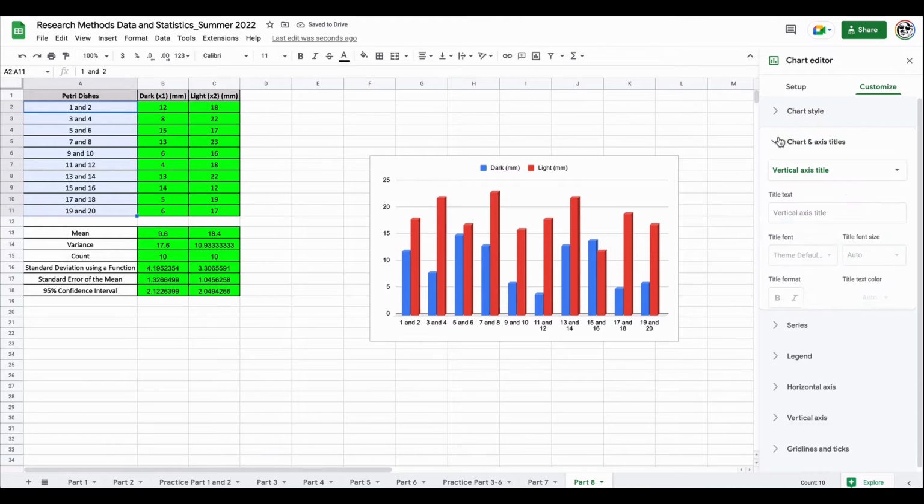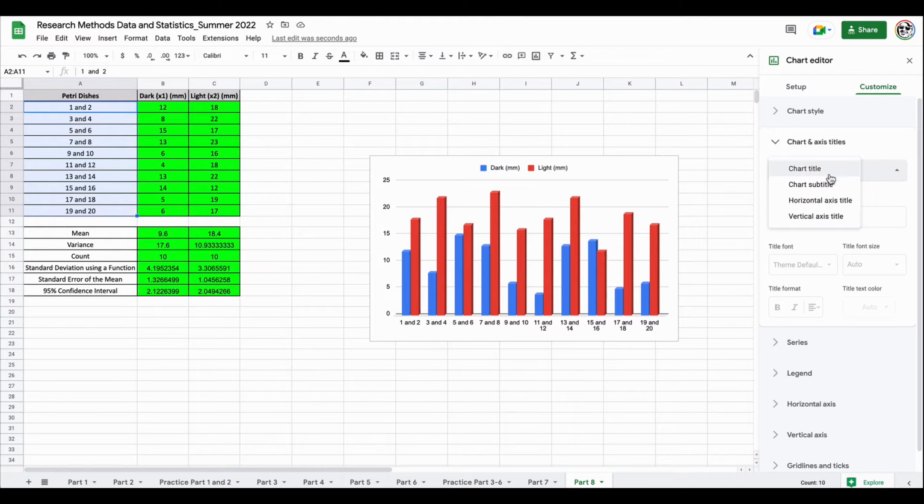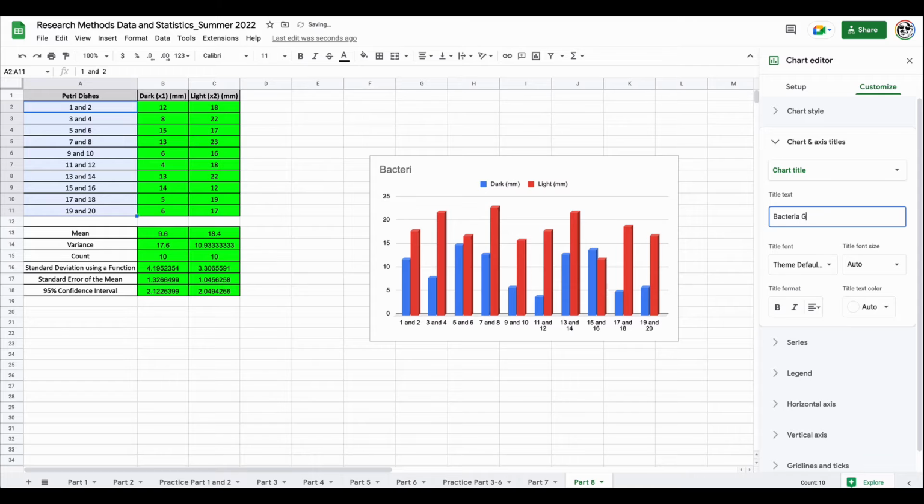Okay, chart, axis, titles. Let's start with the title. So we click on chart title. Remember, your title needs to be specific. So this looks like it's bacterial growth. So I'm going to put bacteria growth in dark and light conditions. And I'm going to go ahead. No, I'm just going to leave that there.